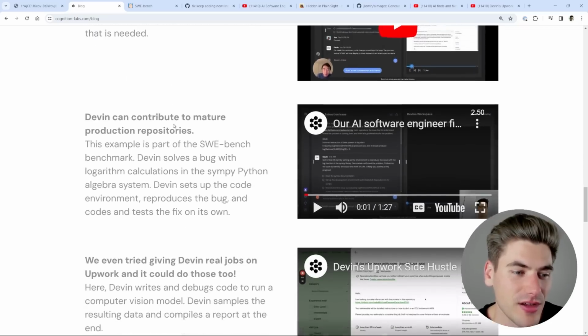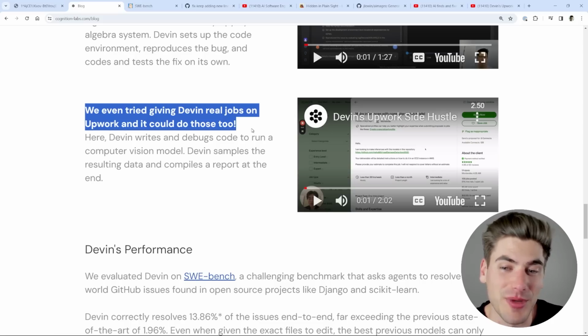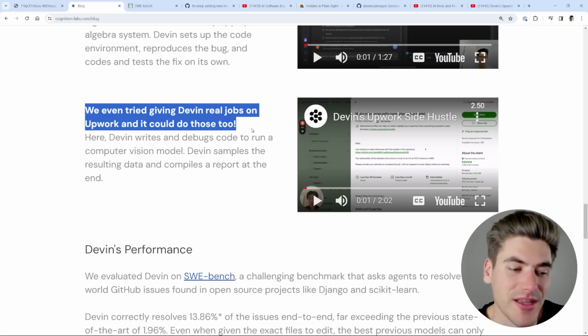And then finally, if we go down a little bit further, we can see that Devin is able to accomplish real-world jobs on Upwork, which is again something that's really scary for people because it's essentially replacing jobs that people could do. But again, this may not be as scary as you think it is.